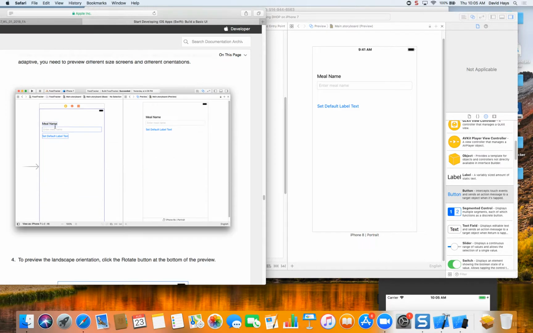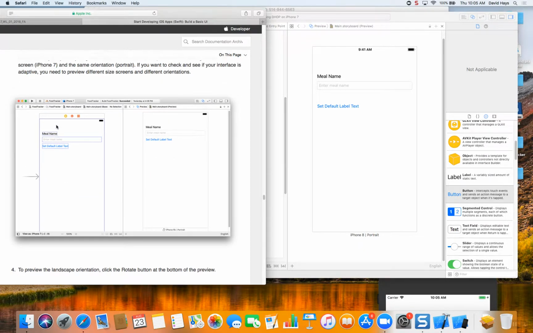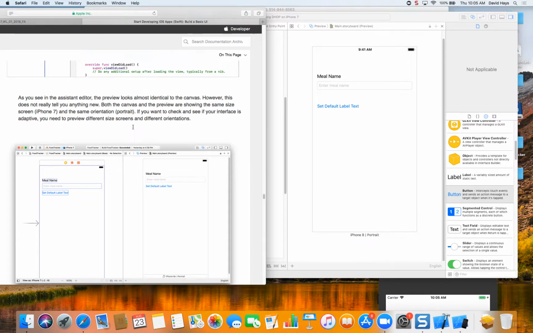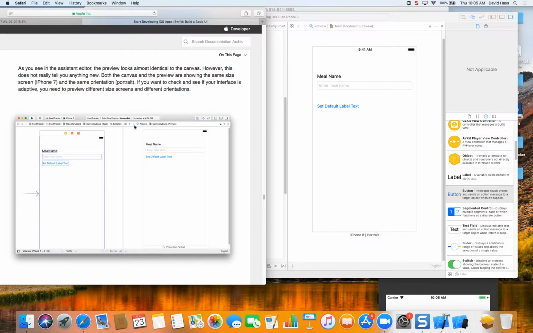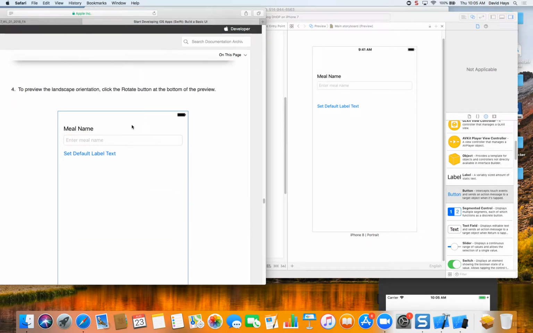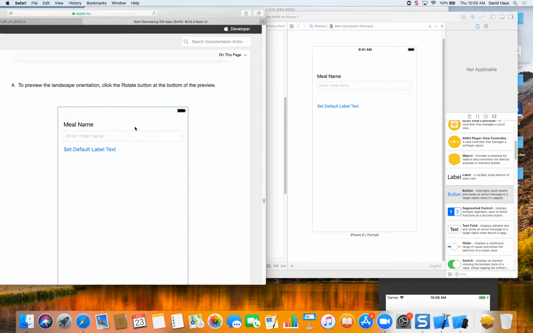Okay, so then once you do that, you can see in the Assistant Editor, preview looks almost identical to the canvas. However, this does not tell you anything new. Both canvas and preview are showing the same size screen, iPhone 7, same orientation. If you want to check and see if your interface is adaptive, you need to preview different size screens and different orientations. To preview the landscape orientation, click the rotate button at the bottom of the preview.